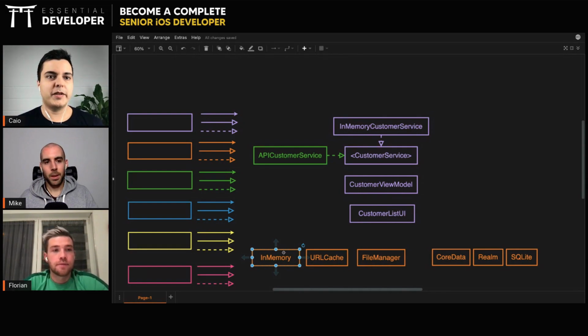For example, in an in-memory implementation, you load something from the backend, and you can keep it in a property, and you can reuse it, right? But if you kill the app and open it again, it's gone. If you need that extra persistence, then you can look at URL cache with the disk persistence space. It can do that for you. But then if you want to manage the lifetime of that cache, you can use File Manager.